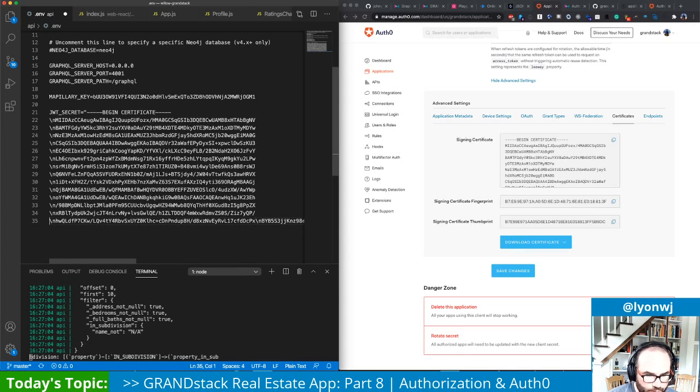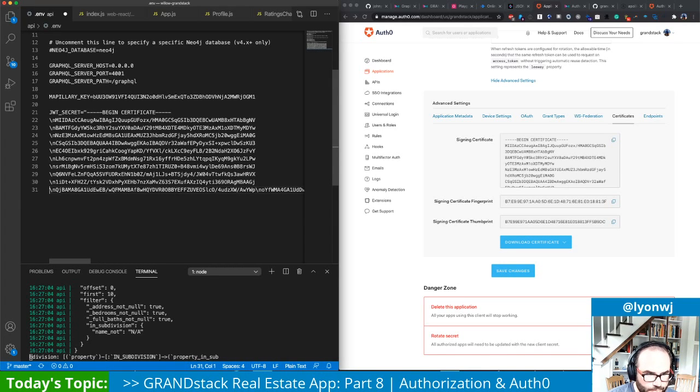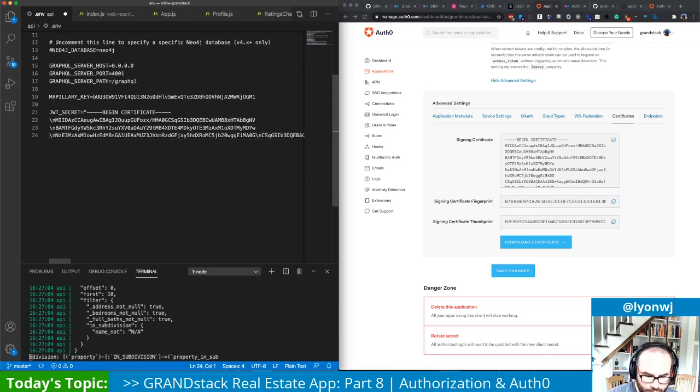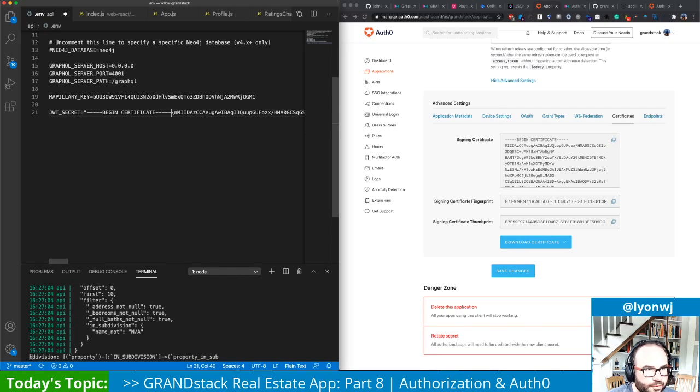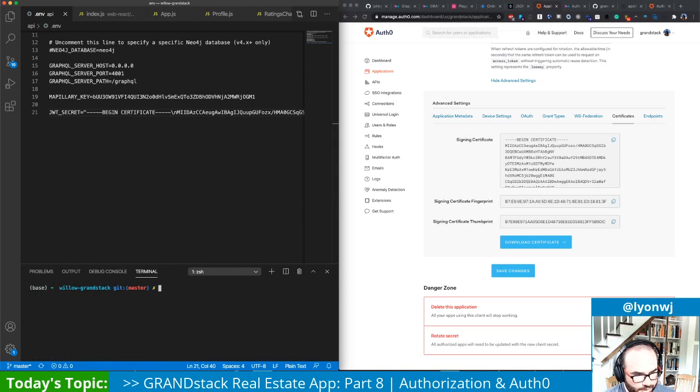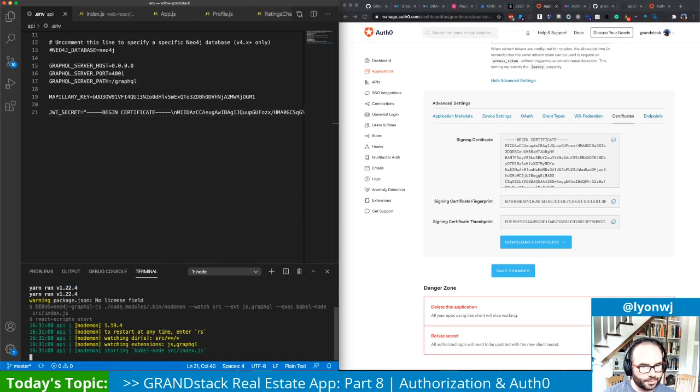And make this all on one line in the .env file. But if anyone knows how to handle multi-line values with .env, definitely let me know. Okay, so there's our new JWT secret in our .env file. We need to restart because that won't get picked up by the watcher automatically.